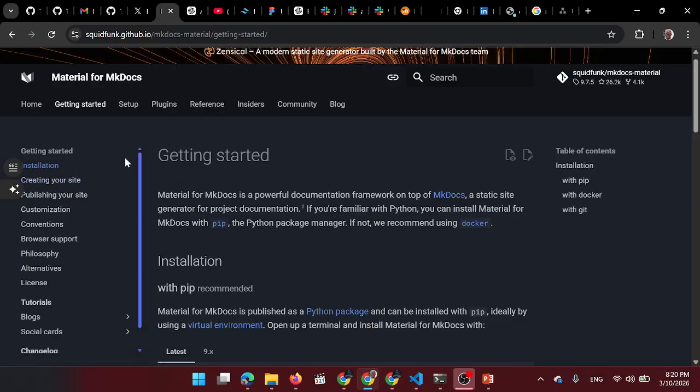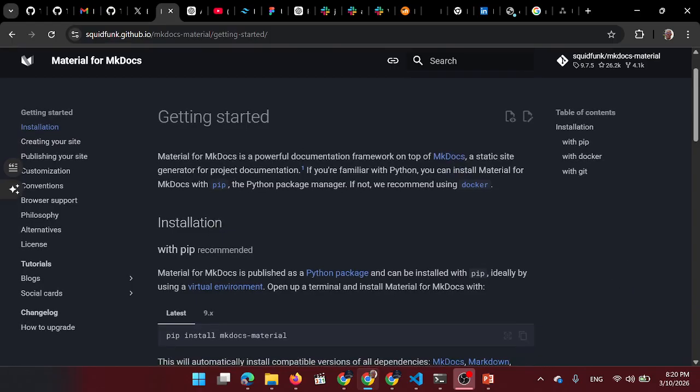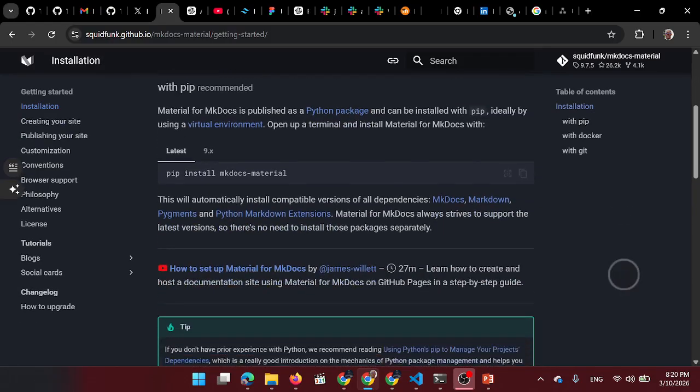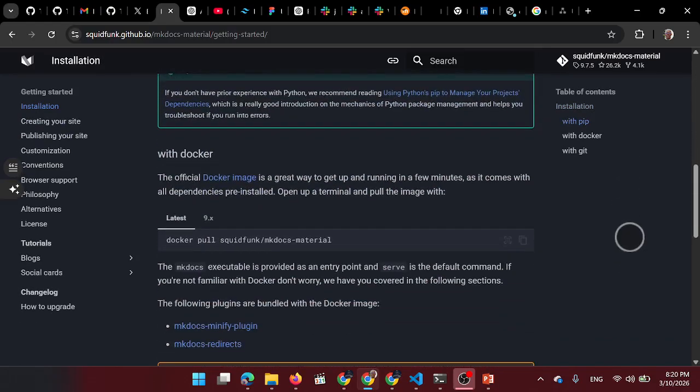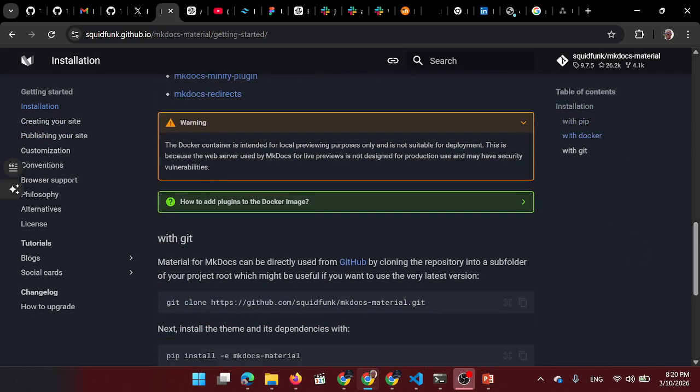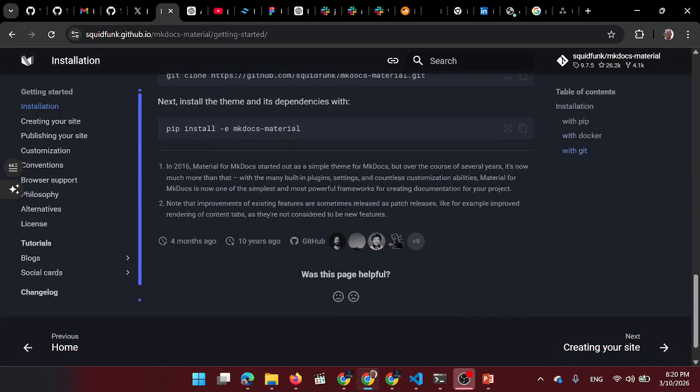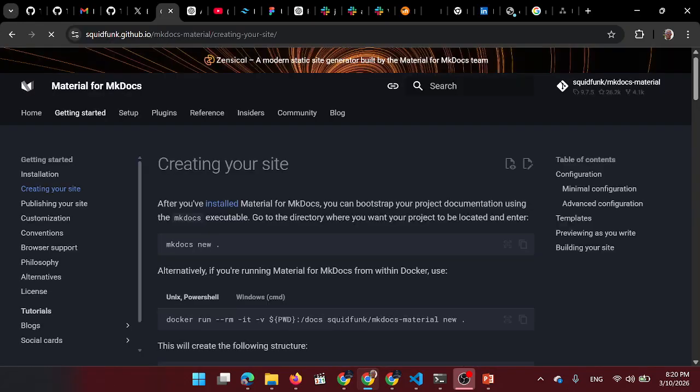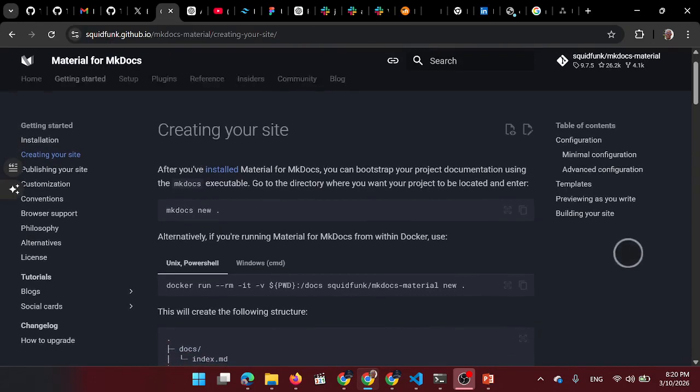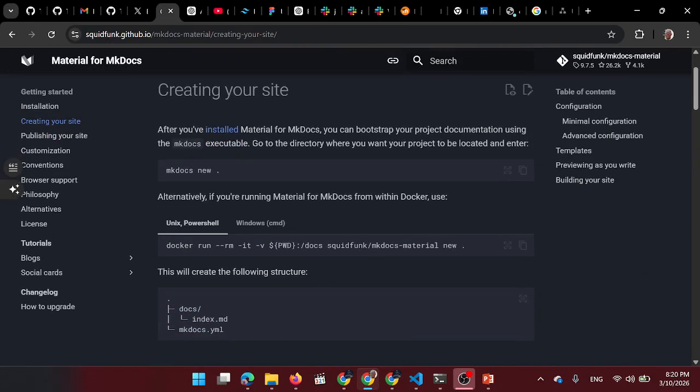So this material is a little bit more significant, and it uses Python. You can install Material for it through these commands here, and when it comes to creating your site, this is how you get to go about it.